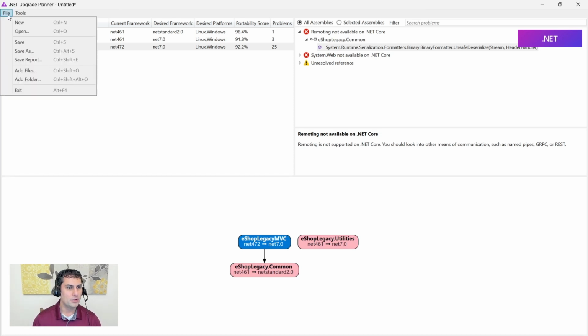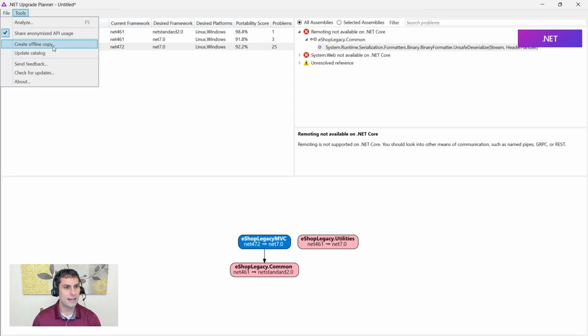In order to do that, you can go into Tools and click Create Offline Copy. What that does is it creates for you a local xcopy-deployable version of the .NET Upgrade Planner tool that has the catalog bundled with it and that can work completely disconnected from the internet.